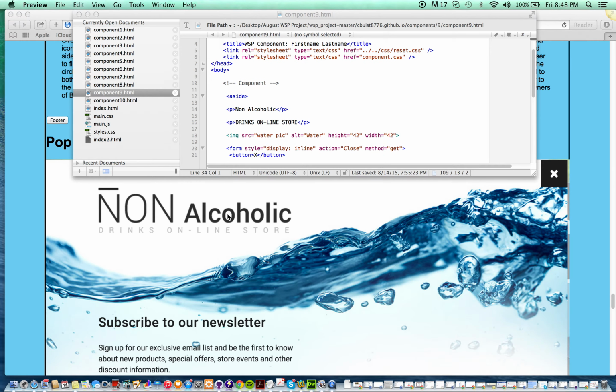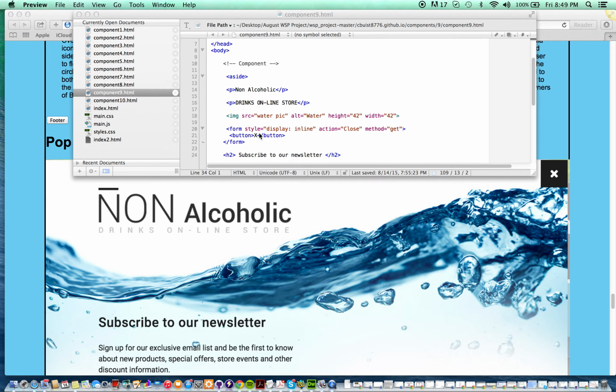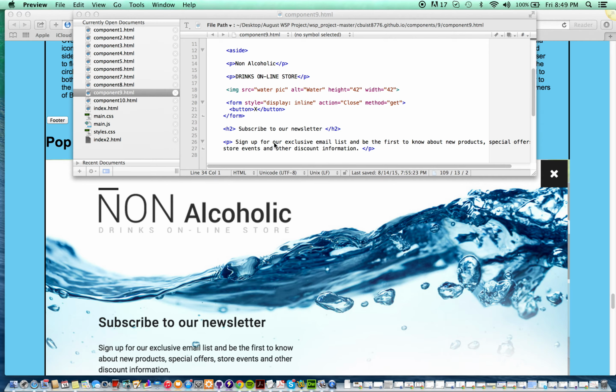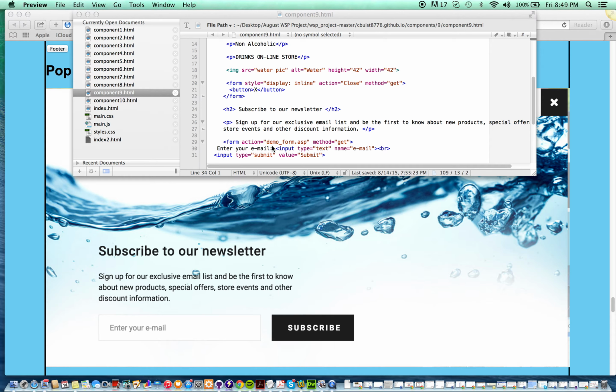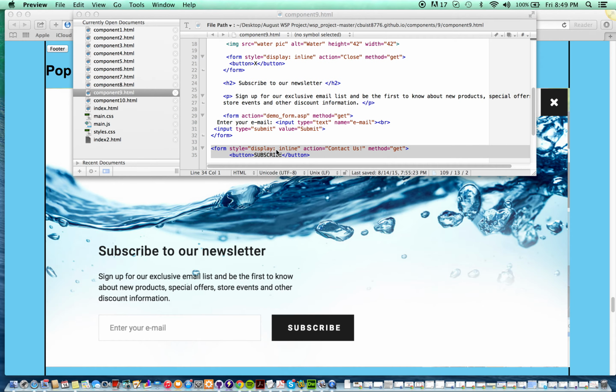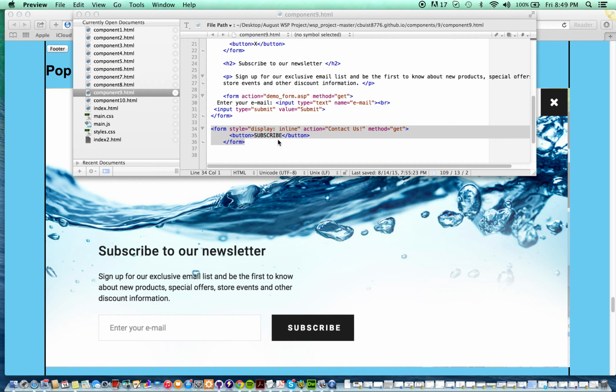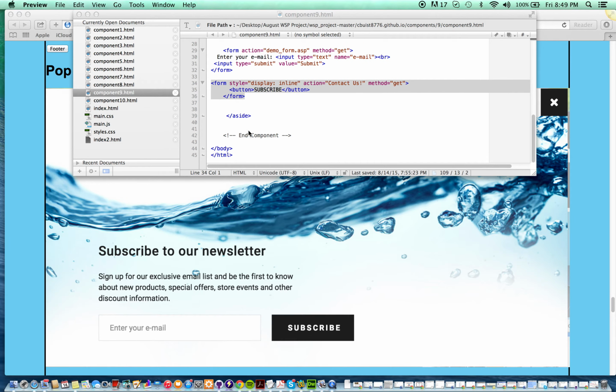Okay, so I did the non-alcoholic in terms of the paragraph, the drink online stores in the paragraph. I got this image here for the water that can try to be stretched out across. The form style display, what do I got? This button here, up at the X, and the subscribe to our newsletter. Down here is H2. Got the paragraphs down here for this section, and of course the form for entering your email, and then a form button for the subscribe. Okay, and close the aside.